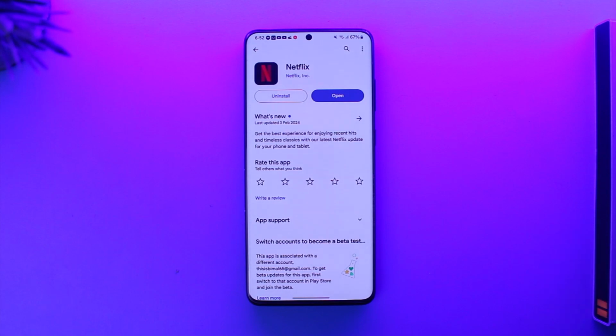In this video we are going to learn how we can change the Netflix video quality, so make sure to watch the video till the end. Now, changing Netflix video quality is actually very simple to do.